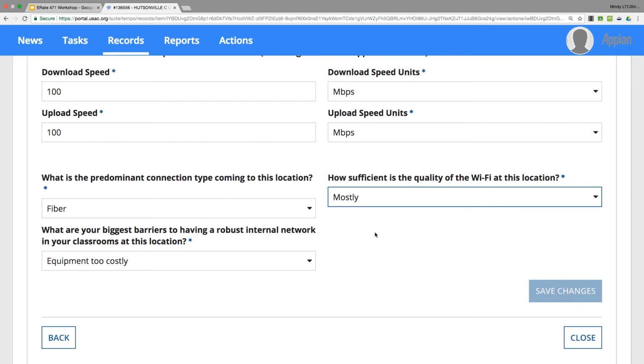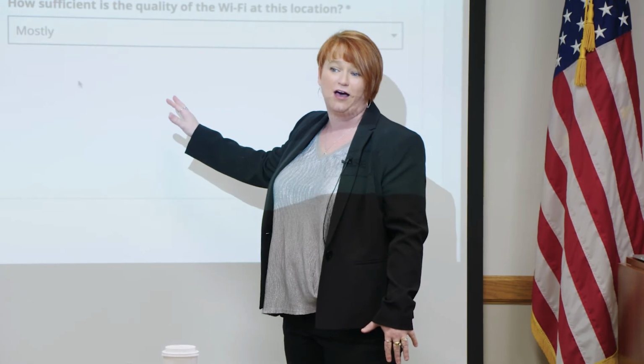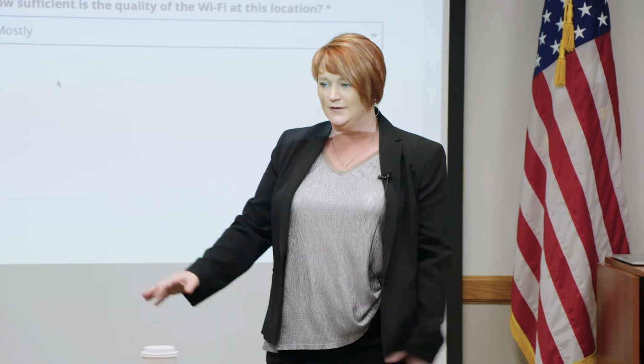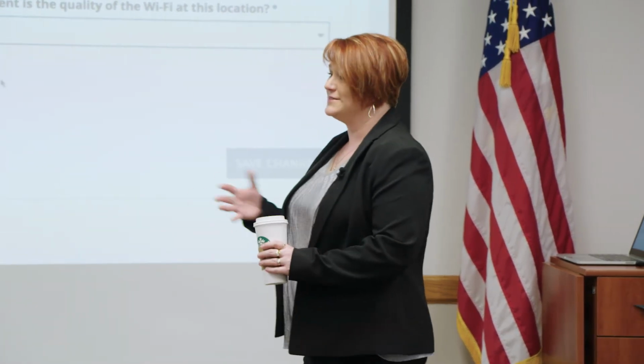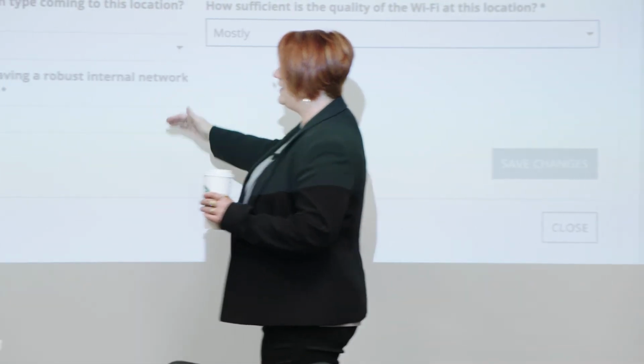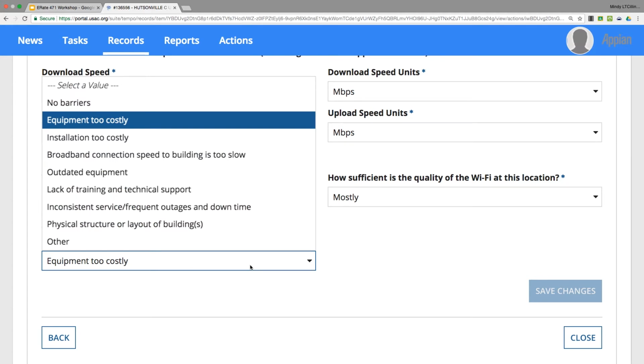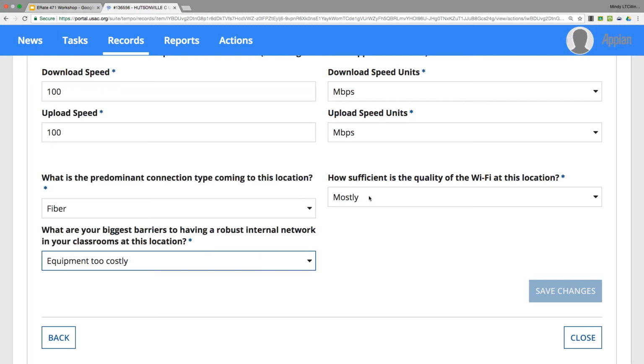So Julie and I had a long discussion about it, and she decided she wants to say mostly because she never wants to say completely. She's afraid if she says completely, she will be out of the running for some money somewhere. So as long as it says mostly, she can still ask for money. I don't know that that's ever going to happen. This is Illinois. But then it asks you what your barriers are, and you can choose one. In her case, she chose equipment too costly, but any of these are your choices for why. So just simply self-reporting for each building. It is pretty straightforward. And when you're done with it, if you've made changes, you would say Save Changes, and it will save it and take you back to that page.